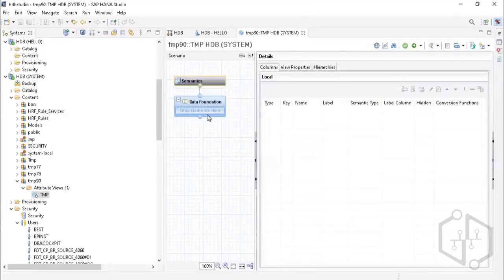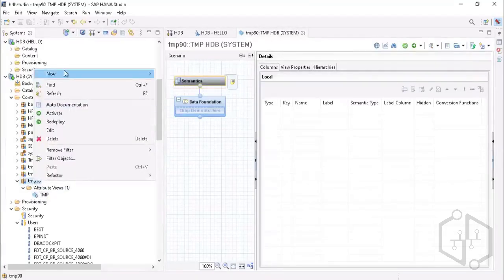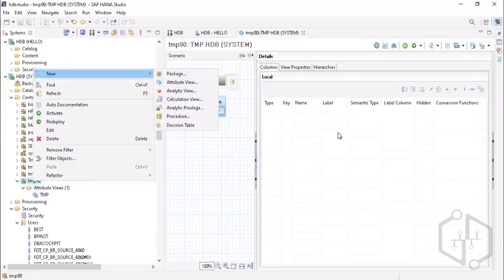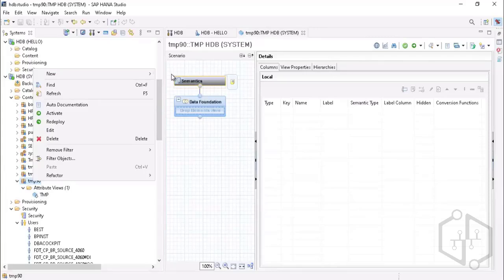But I'm going to show you a sample attribute view. I'm going to create some sample views so that I can show you how I restrict this access and all in the roles, in the coming session. So for that, I've created a temporary view. I've right-clicked on the package, went to new, selected attribute view, and I just clicked on execute to save this temporary view. Nothing else.